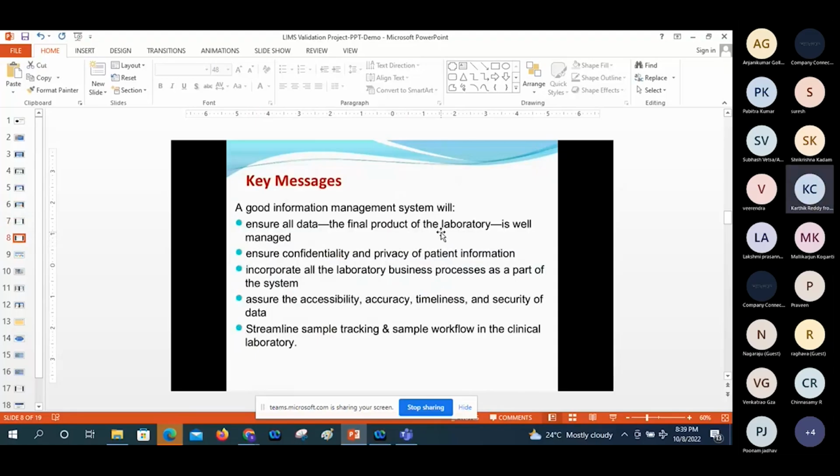So the key messages would be: a good information management system will ensure all data, the final product of the laboratory, is well managed; ensure confidentiality and privacy of patient information; incorporate all the laboratory business processes as part of the system; assure the accessibility, accuracy, timeliness and security of data; and streamline sample tracking and sample workflow in the clinical laboratory. These are things we can easily achieve once we have implemented the LIMS application in the organization.